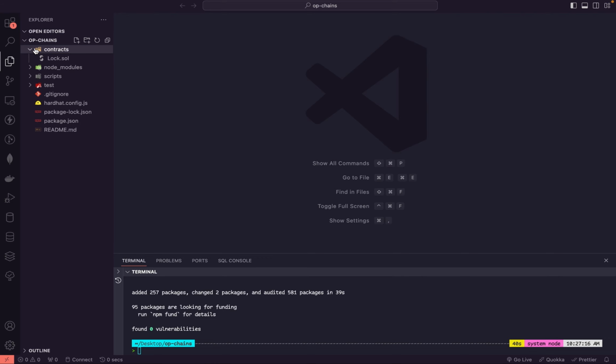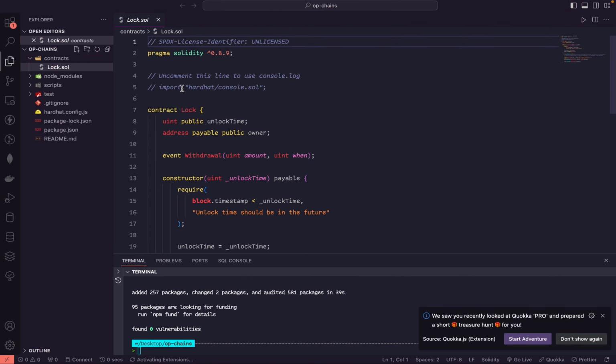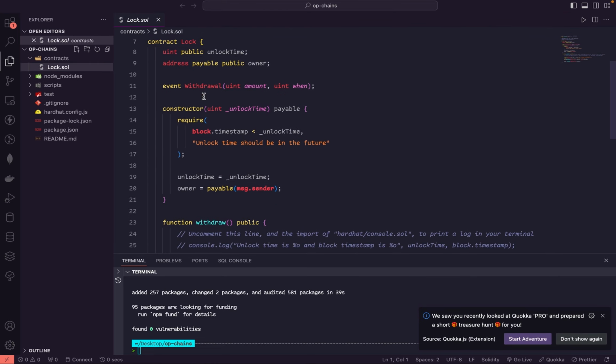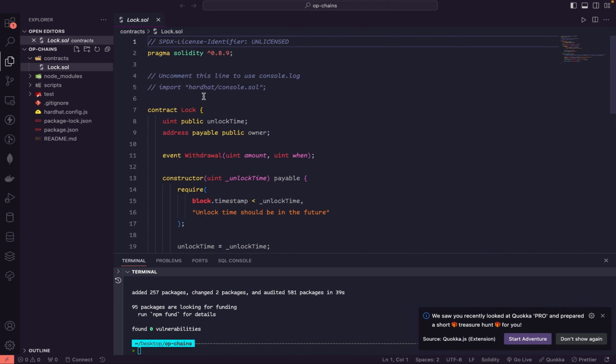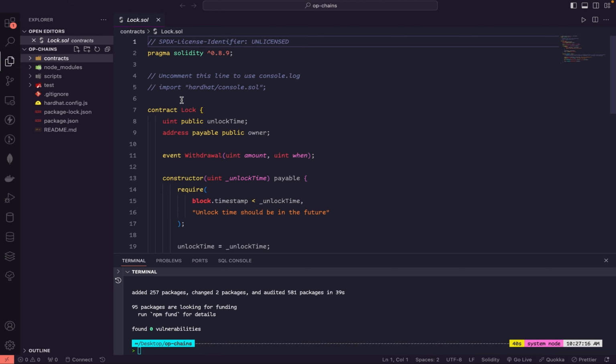For simplicity's sake, we are going to be using the default Lock.sol file here. So we are going to be using this smart contract, and we're not going to be touching anything. Now that our smart contract is ready, the next step is to configure Hardhat for the multiple chains that we want to deploy on. For this video, we are going to be deploying on Mode, Base, and Optimism. So let's open our config file.